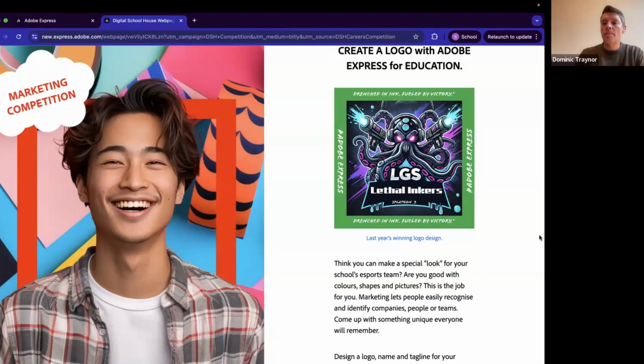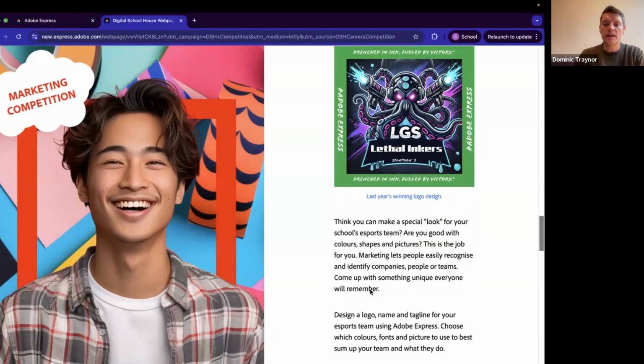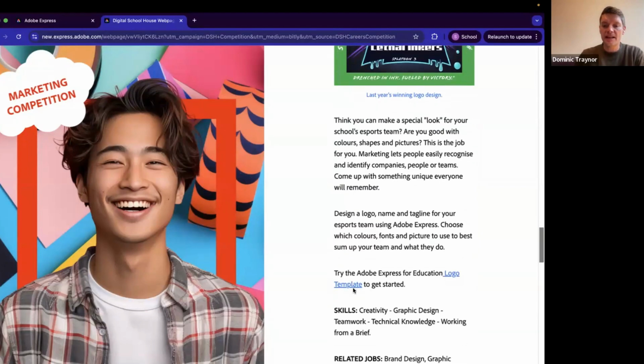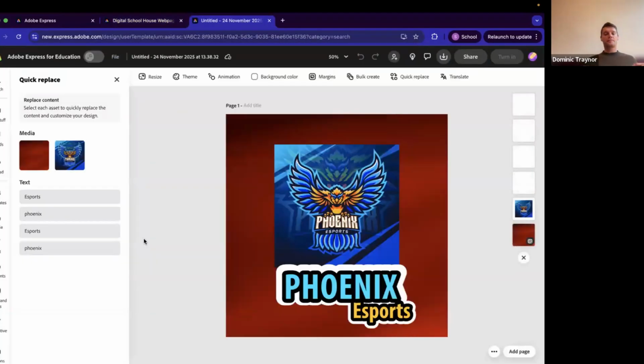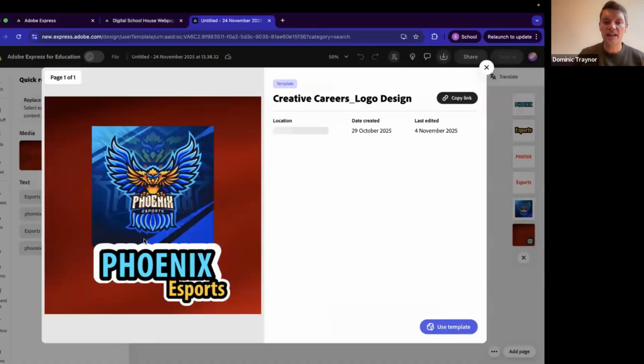There we go. Perfect. So you can see here, you've got create a logo with Adobe Express, and you have a template here. I've just been messing around with this template. It's quite good fun, actually. I'm going to show you a couple of ways you can do this. So it says try the Adobe Express for Education logo template, and there's a clickable link right here. So I'm going to click that. It's going to open up here. Right. It says here you can use the template, so you can click down there.